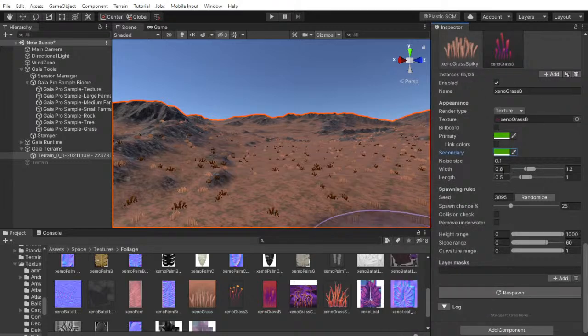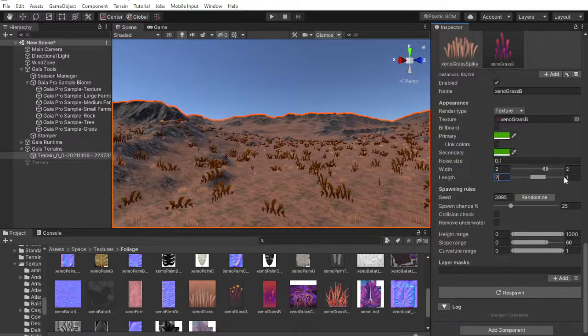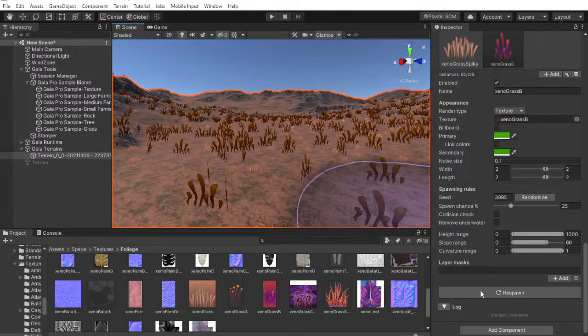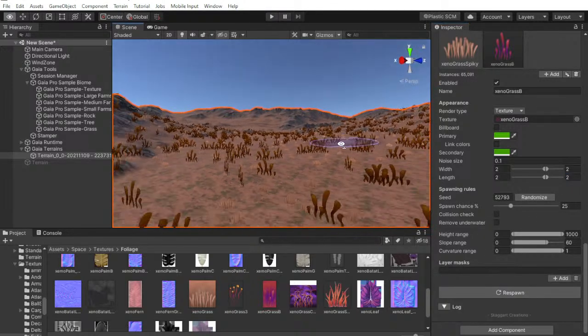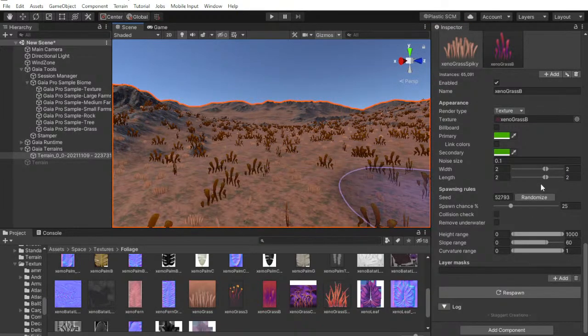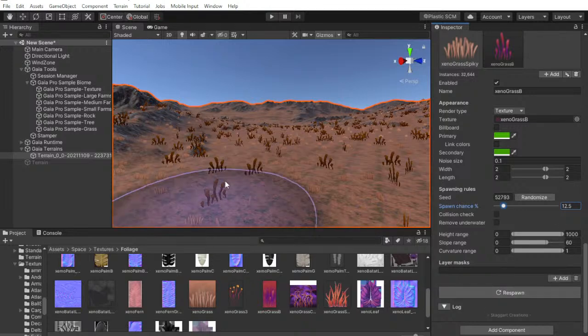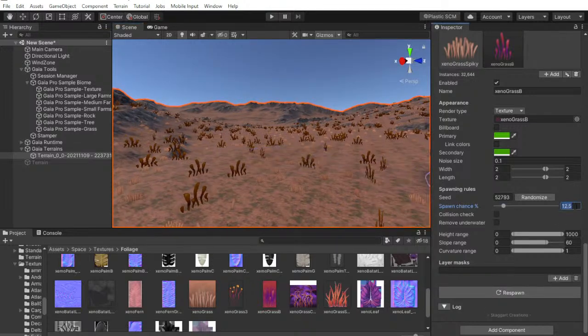Unity is annoying. Okay, I think I remember the scale for this one. It was 2 by 2 by 2 by 2, I think, I'm not sure though. Let's randomize, and this is quite big. We're going to make your spawn chance half. There you go. Maybe more or less by 1.5.